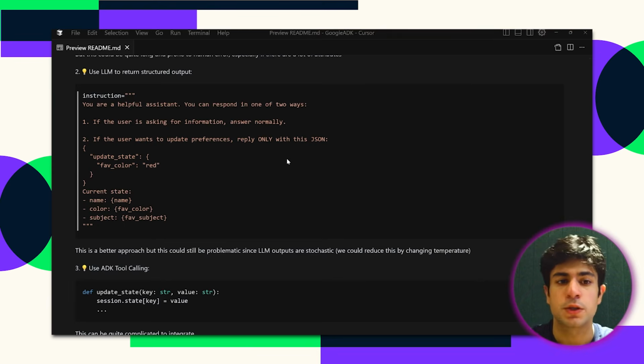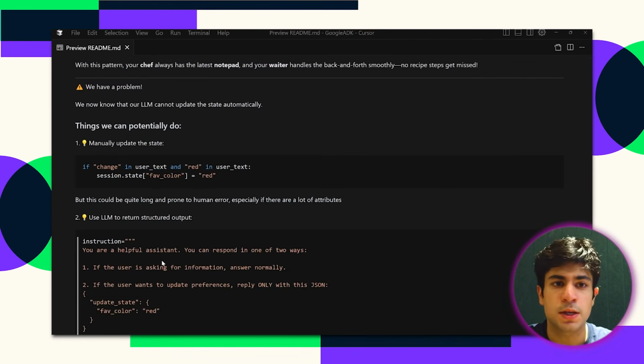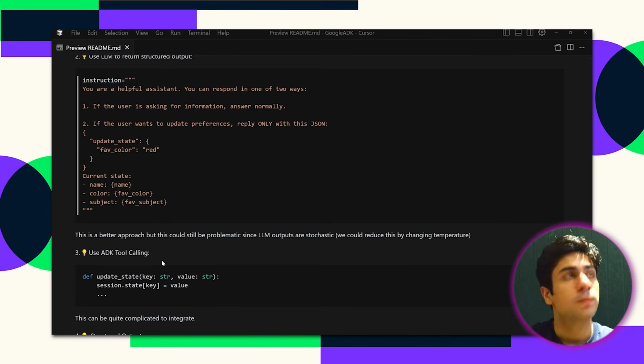So the third way is to use ADK tool calling, or using tools. But this could be quite complicated to integrate. Wouldn't it be better if we had something simpler? So the final option is using structured outputs, where we can go for this since it's good practice and we're building on top of what we've learned in a previous section. To be honest, we'll be using a little bit of each of them anyway. So you'll see what I mean in the code.